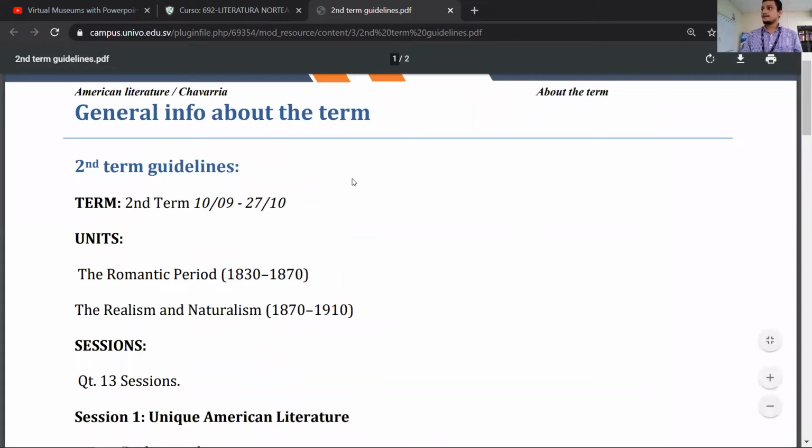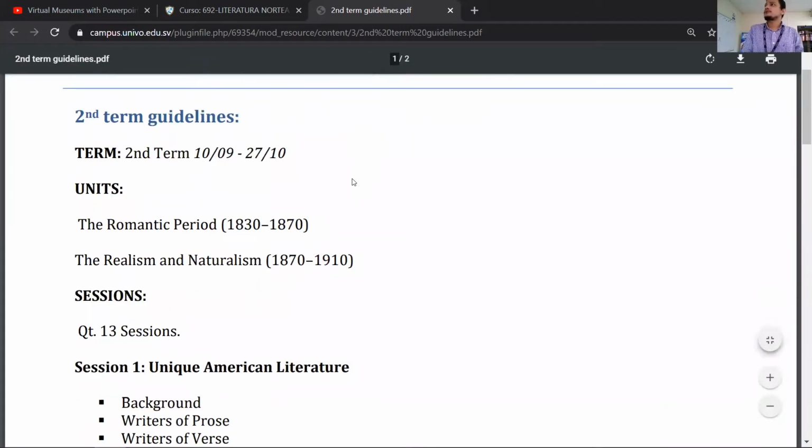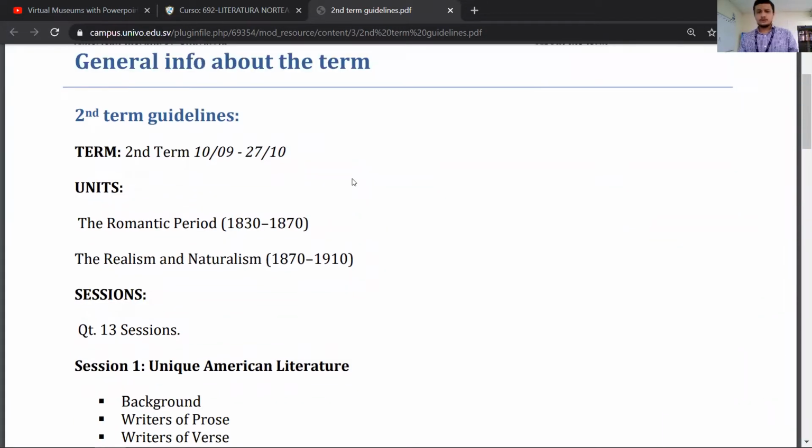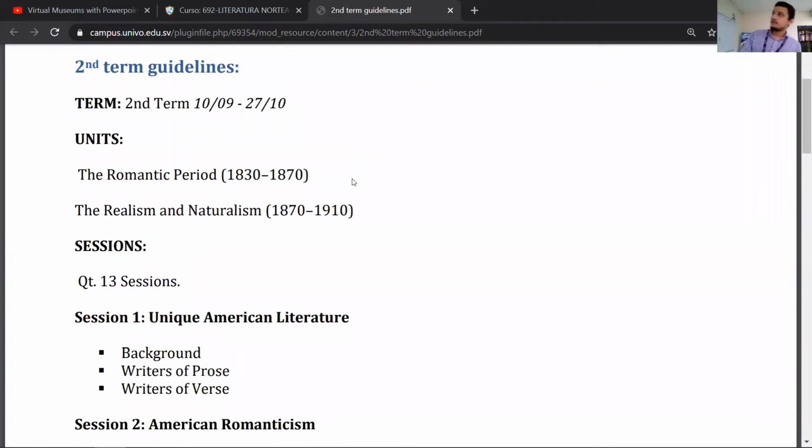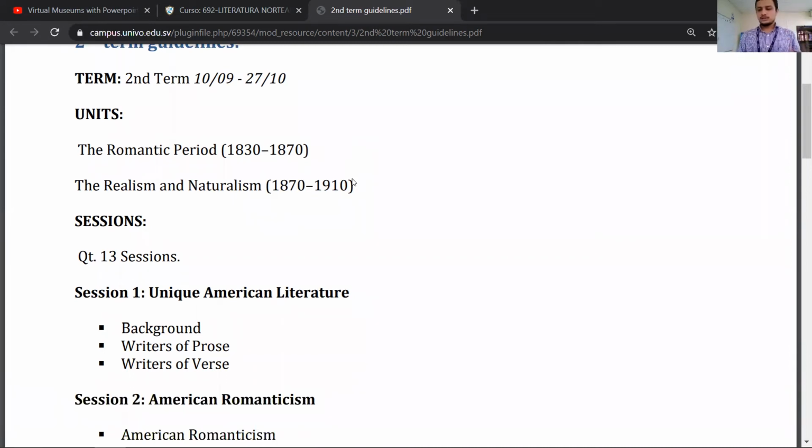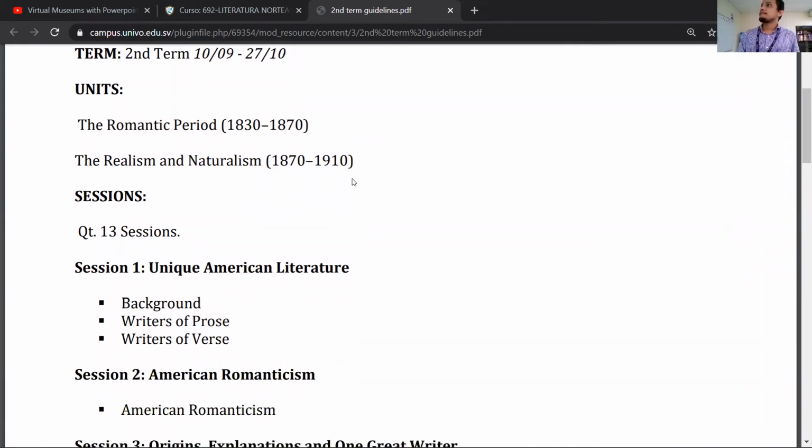This document is important because it gives you the dates. You should be familiar with the dates from today to October 27th, the period of time we are working in. The romantic period runs from 1830 to 1870. Then we have realism and naturalism, from 1870 to 1910. So we're moving forward in date.